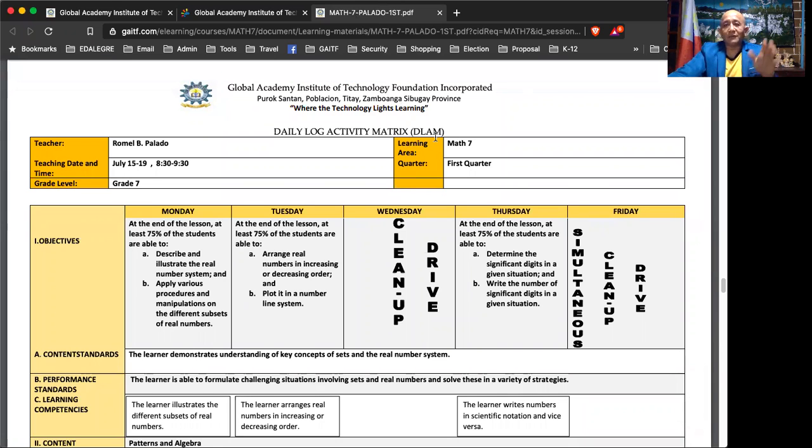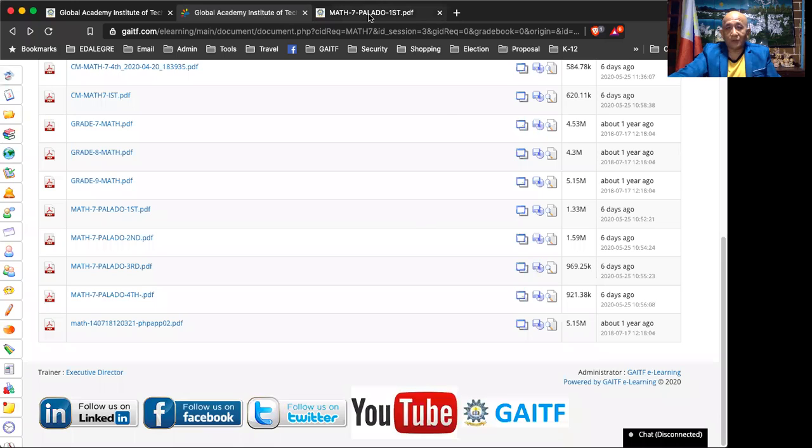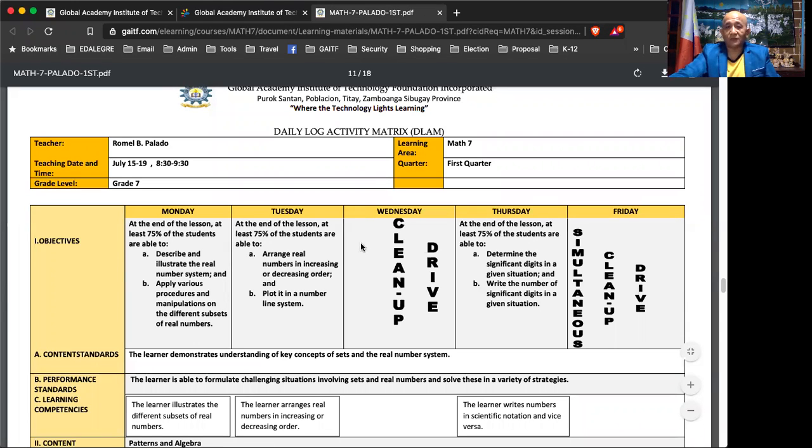When we see DLAM, grade 7 to grade 10. When we see CDAM, grade 11 to grade 12. Now, again, grade 7 has a curriculum map, and you have the DLAM. So these are the two essential e-learning contents that you need to have a copy of, or you have to check from time to time, because this is the course of the lessons and the course of the learning process.